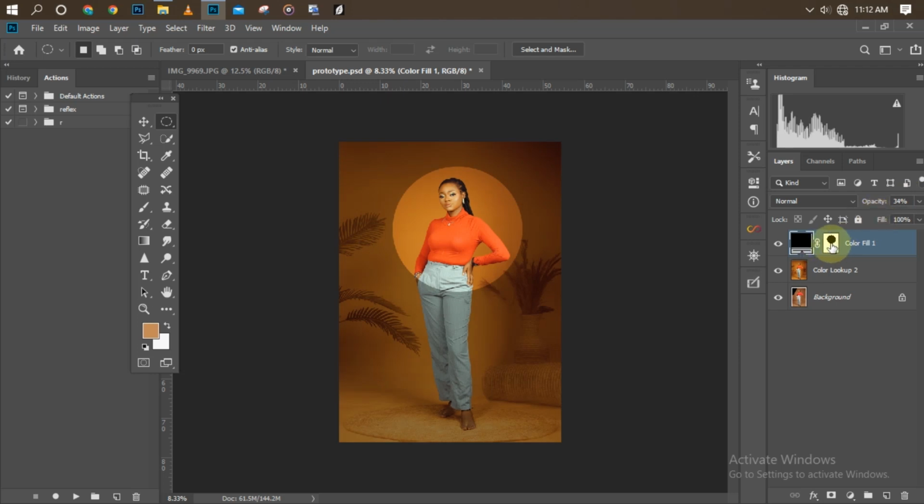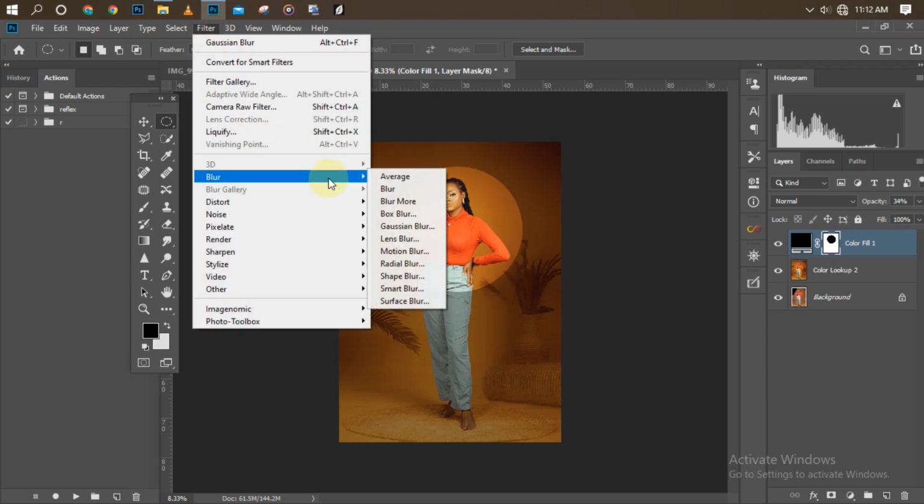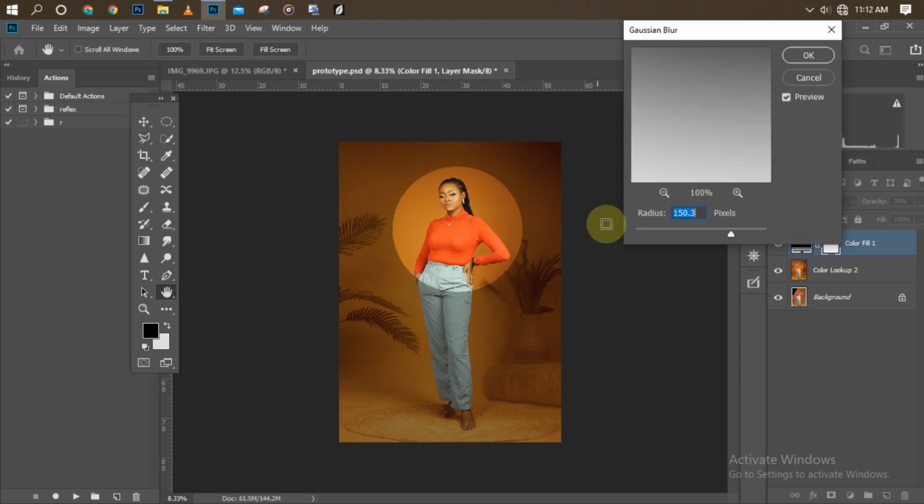Then I'll click on my layer mask over here. Then I'll go to my filter. Under filter I'll go to blur, and under blur I'll go to Gaussian blur. I'm going to increase my blur. As you can see, I'm using 150 right now. Look how real it looks.